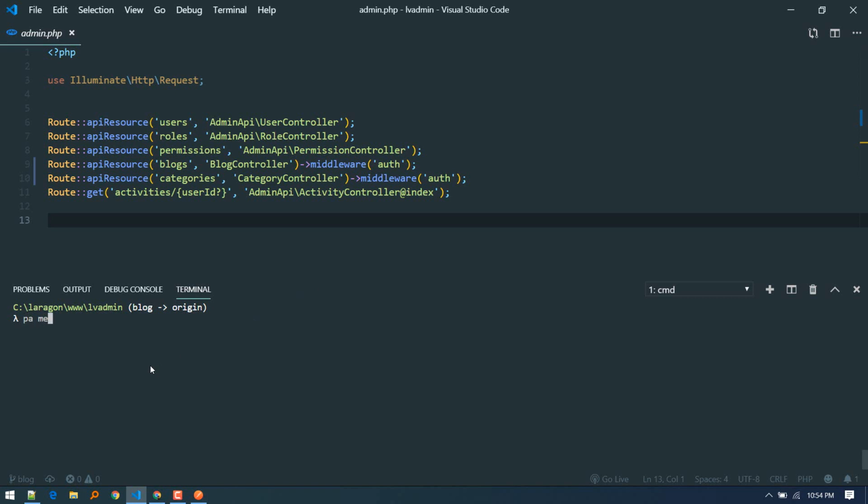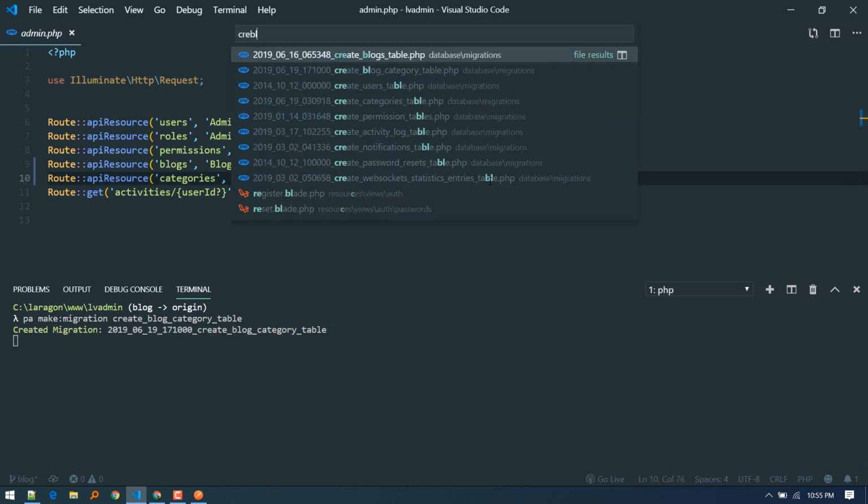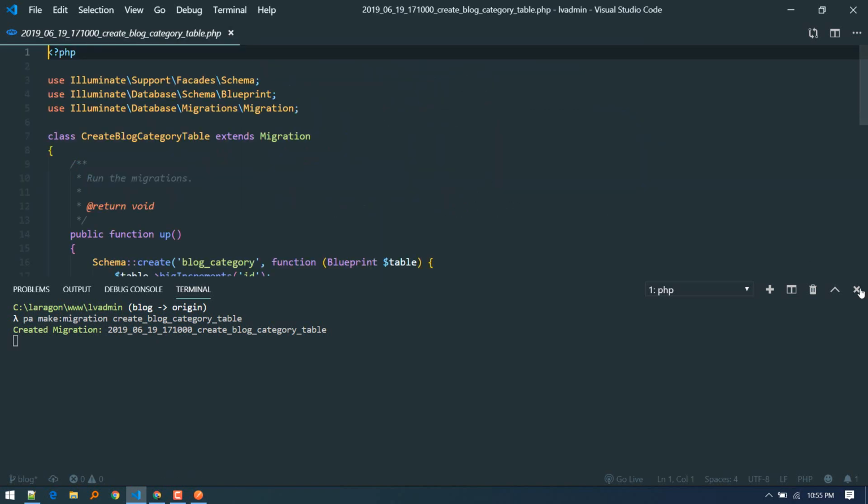So I'll create a new migration, php artisan make:migration. I will call it create blog category table. You can name it anything you want. I just follow this convention, singular names of the two tables. So we already got the blogs table and the categories table, so singular names of both in alphabetical order. So let's go ahead and create. Let's go to that table, create blog category table. There we go.